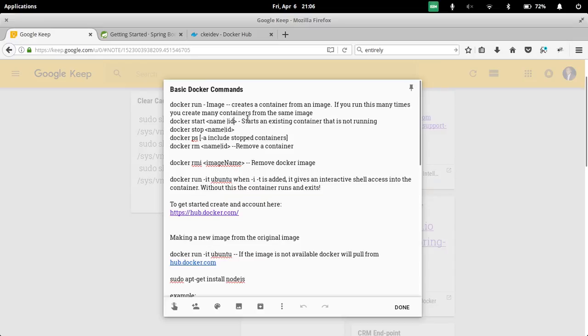So this one starts an existing container that is not running. If it is running, it will be restarted. When you start a container and, for instance, you press Control with C, it will exit. However, it is still running in the background. So you may want to stop it by typing docker stop and the name or the ID of the container.